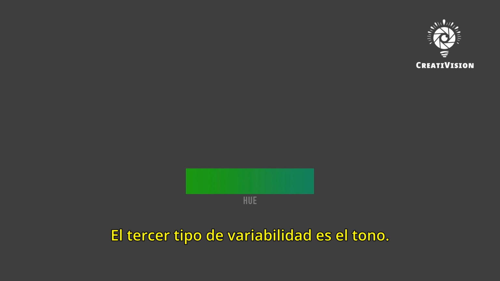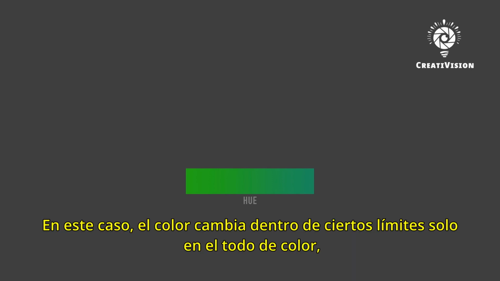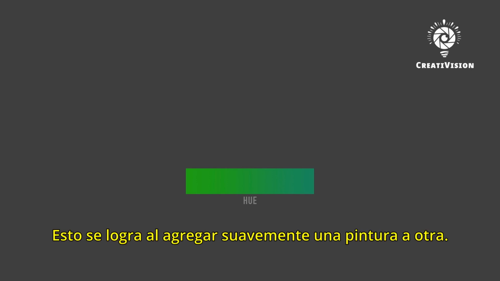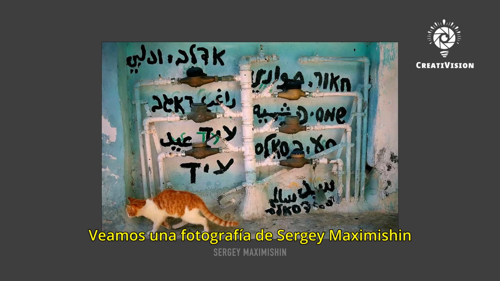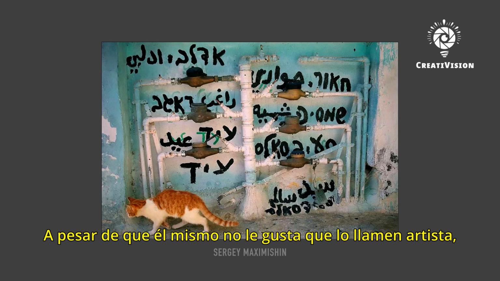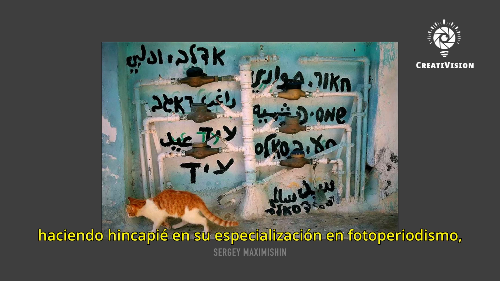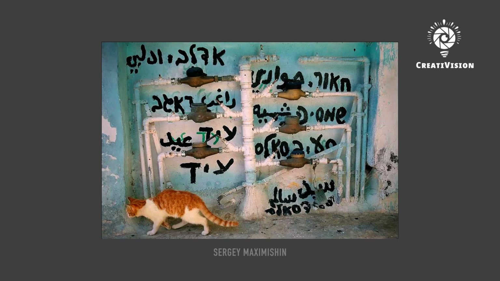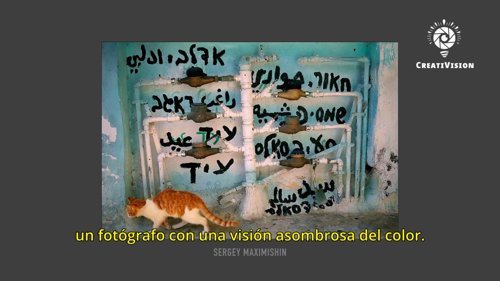The third type of variability is hue. In this case, the color changes within certain limits only by the color tone. Lightness and saturation remain unchanged. When mixing paints, this is achieved by smoothly adding one paint to another. Let's look at a photograph by Sergei Maximishin. Despite the fact that he himself does not like being called an artist, emphasizing his specialization in photojournalism, I still think that Sergei is an artist with a capital letter, a photographer with an amazing vision of color.